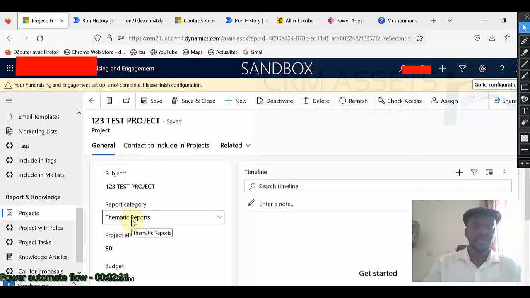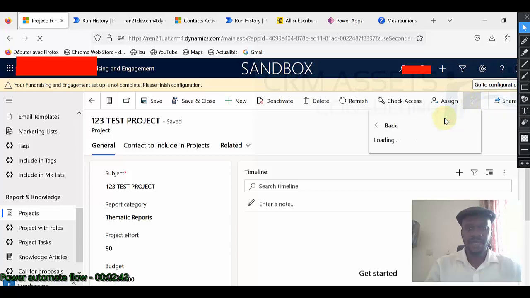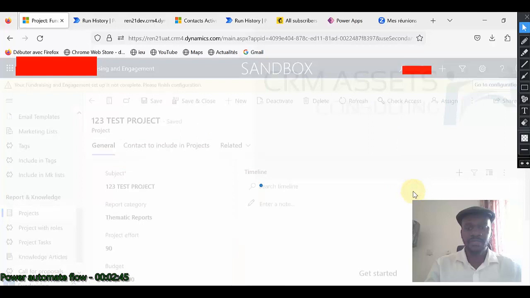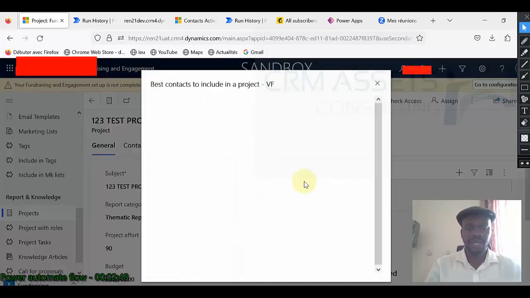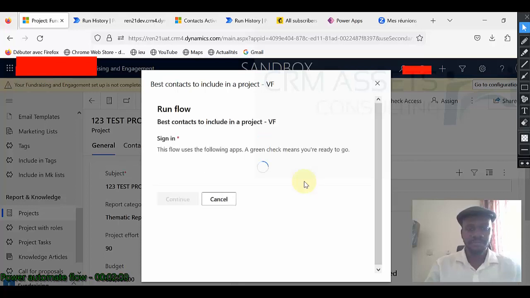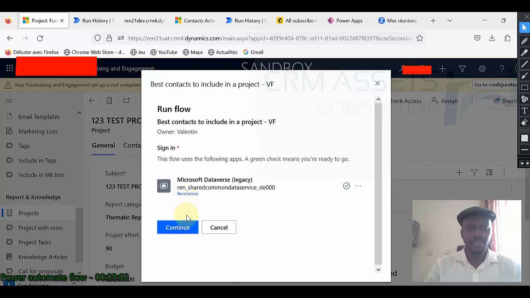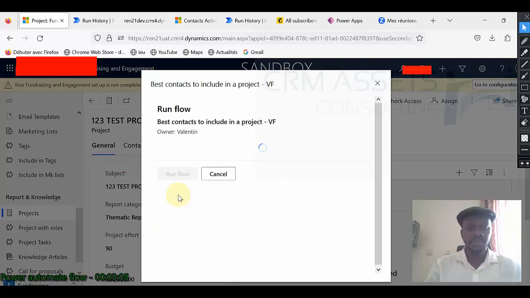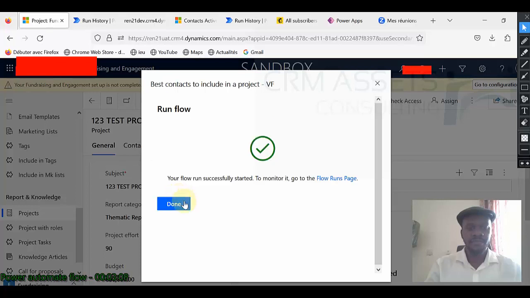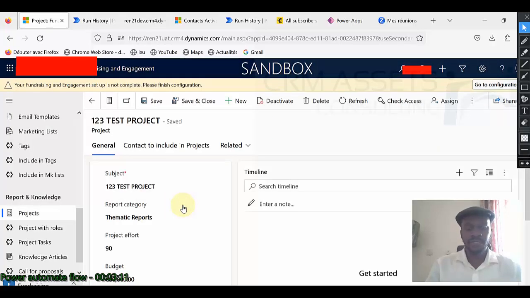Let us first run our automation, and then we will see how it has been done, and it is quite simple. Now, from here, I have the flow, best contact include in project. I just run it. Our Power Automate iframe is opening. Loading. Okay, now I click on continue and I run my flow. So the flow is running in the background.